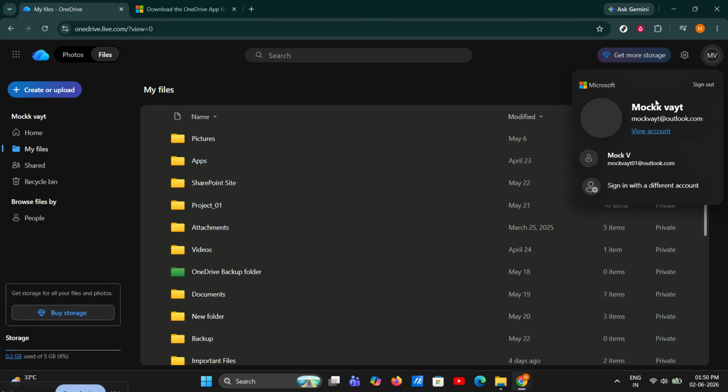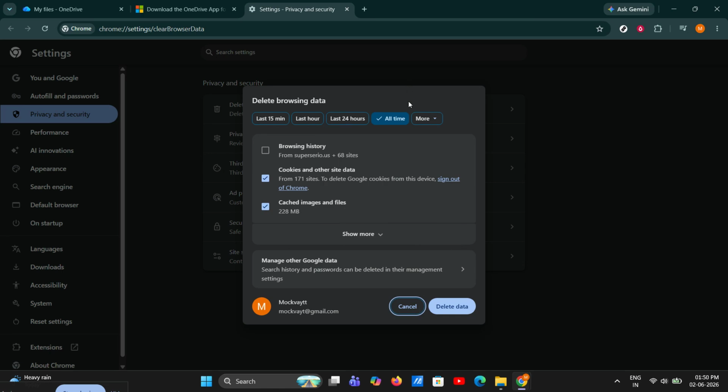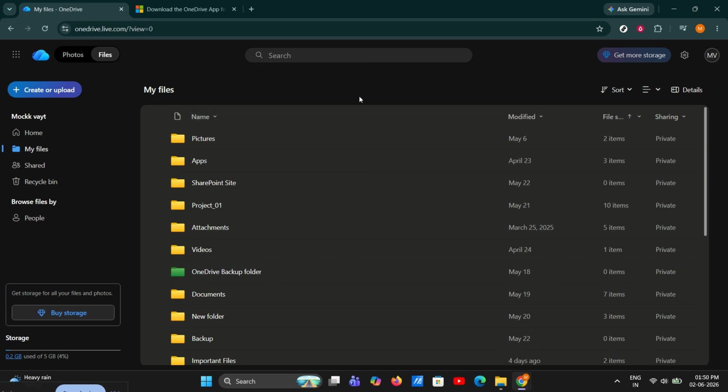Now let's move to the third method, which is clearing your browser cache. If your browser has stored corrupted cookies or old site data, OneDrive may keep showing the same access error even when your account is fine. In Chrome, press Ctrl, Shift and Delete to open the Clear Browsing Data menu. Set the time range to All Time. Then check cookies and other site data and cached images and files. After that, click Delete Data. Once the cleanup is finished, open OneDrive again and sign in one more time. This step is especially useful if the link worked before but suddenly stopped working without any changes on your side.